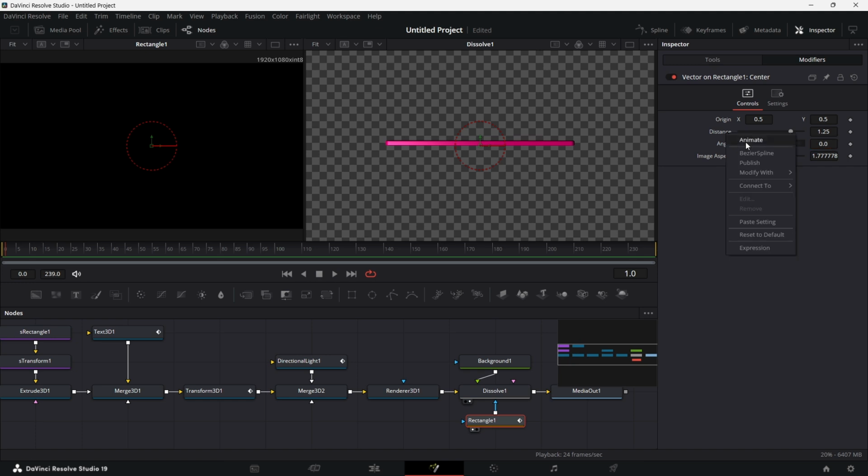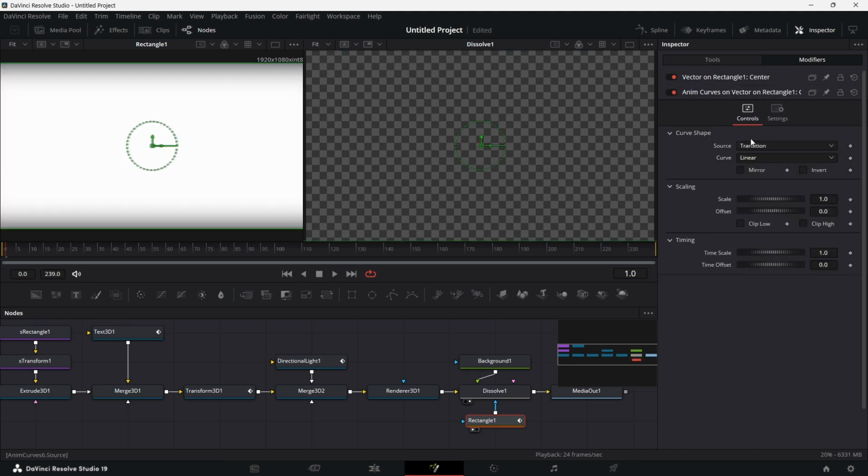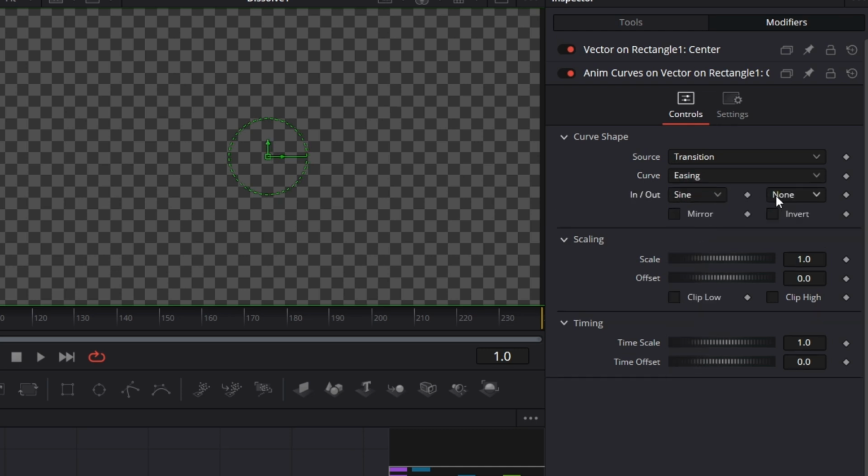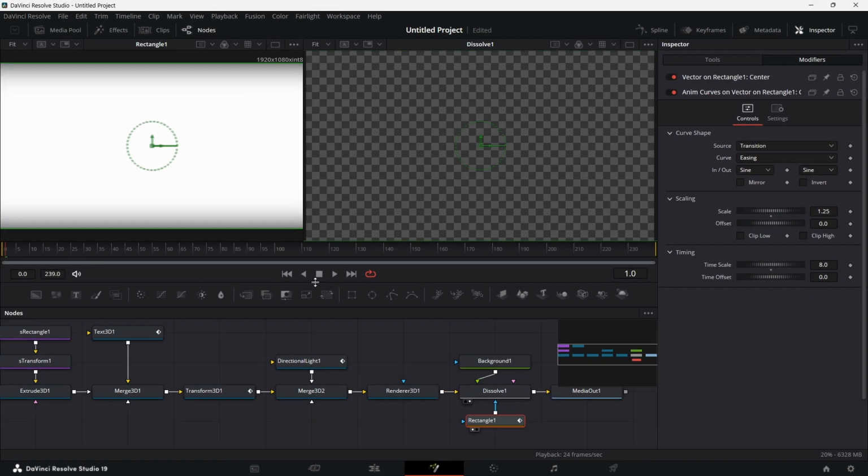So I'm going to right click on the distance, modify with anim curves. I'm going to go here, ease in, make it sine, and I want it to go from 0 to 1.25. The time scale, I want it to happen within maybe 30 frames. So it will be 240 divided by 30. And then the time offset, sharpen at the beginning. Let's see how this looks. So if we go to the beginning and we play it back.